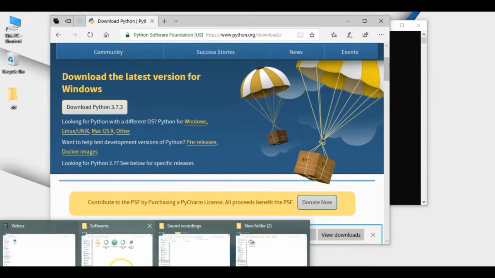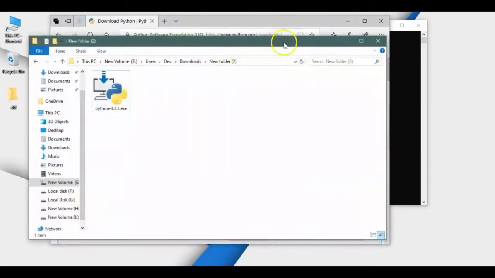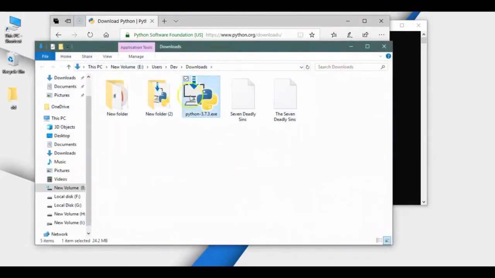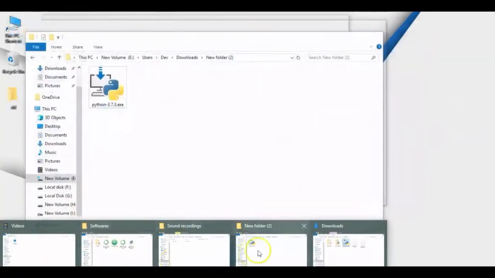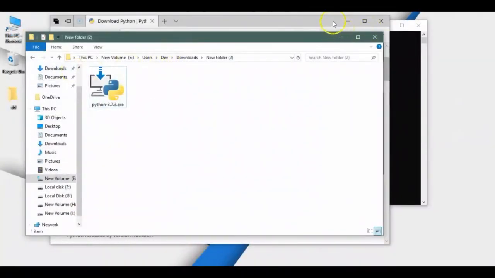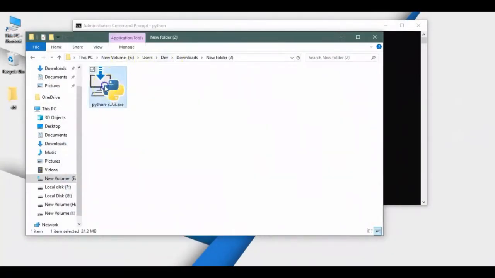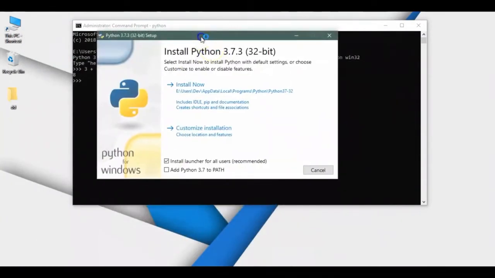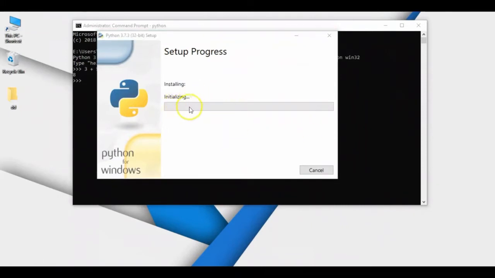After that it will appear like this here. If I open the folder, I get this here. That's our Python 3.7. Now how to install it? Just double click on it and it will automatically start to install. I have already installed it, so I have a different kind of interface here. You just click on install now, and it will automatically start to install.